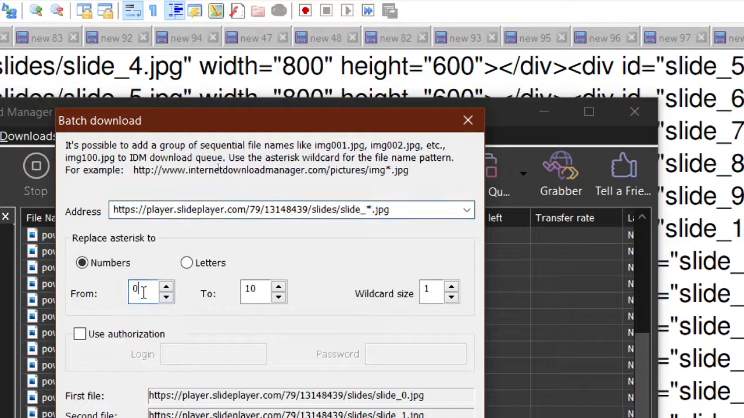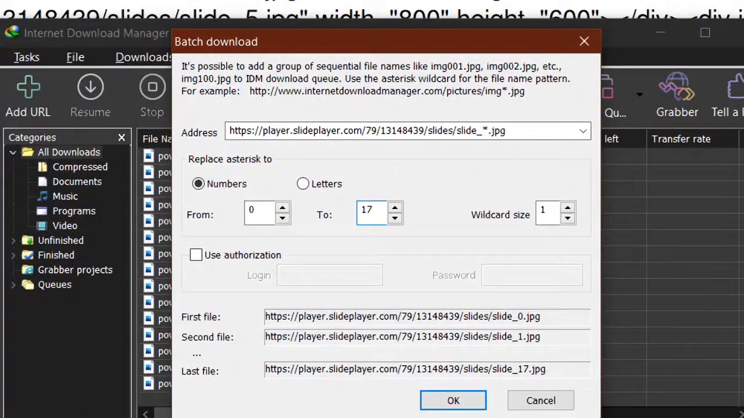So now the numbers start from 0 to 17. I'm writing 17, so 0 to 17. Wildcard size is 1. That means the number should be 1 digit: 0, 1, 2. But if I make it 2, it should be like slide 00, slide 01. If I make it 3, it would be slide 001, 002. So the numbers will always be in 3 digits.